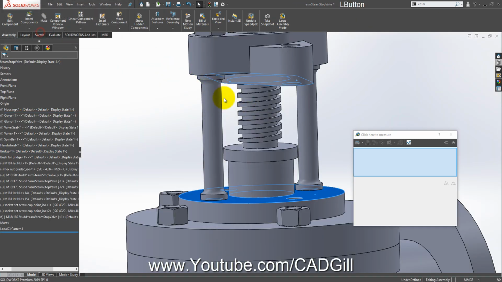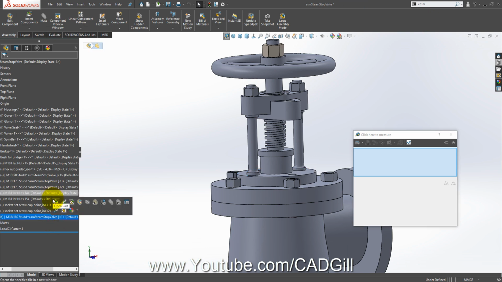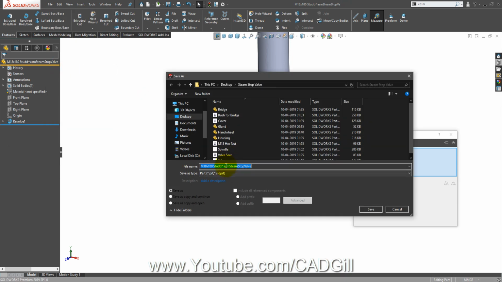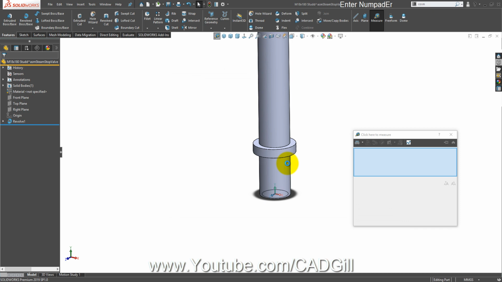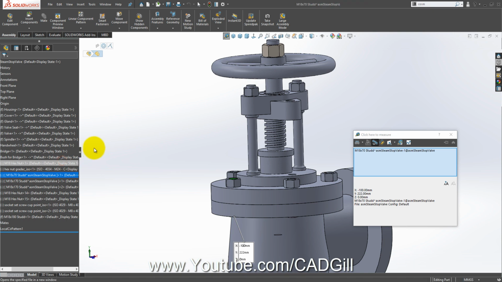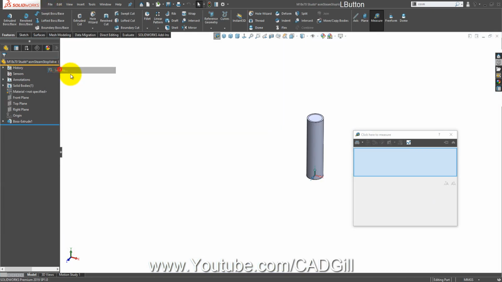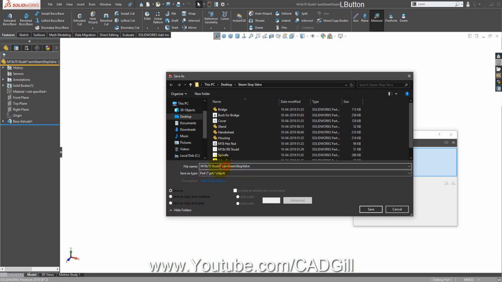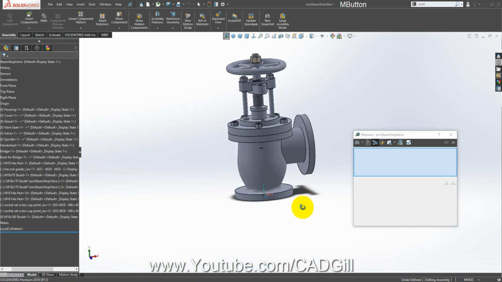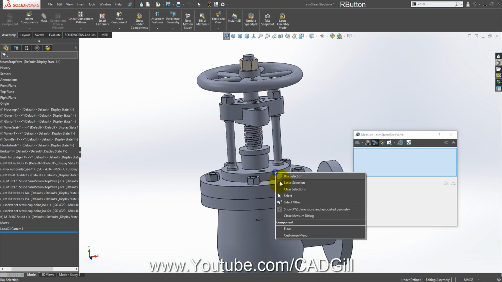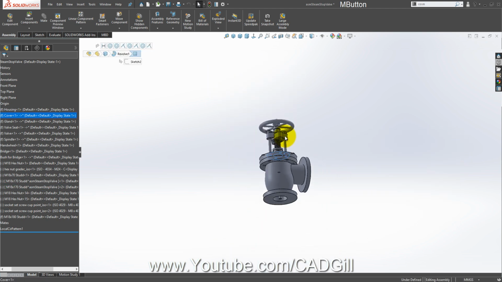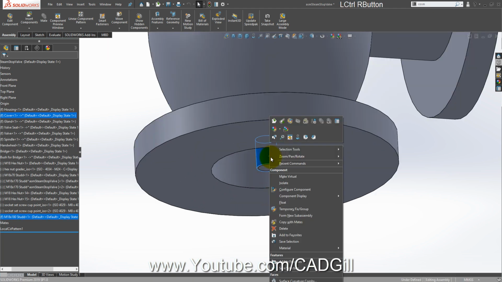Let's head back to our assembly. First let's save this part. I will check if any other unsaved part. Here it is. Now select this cover plate and the stud we just created. Right click on this and isolate.